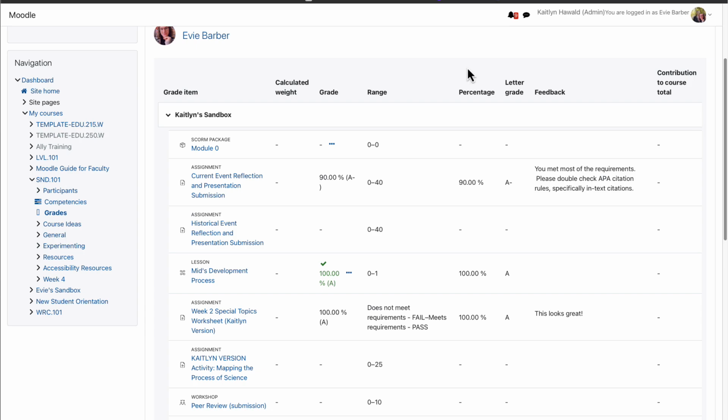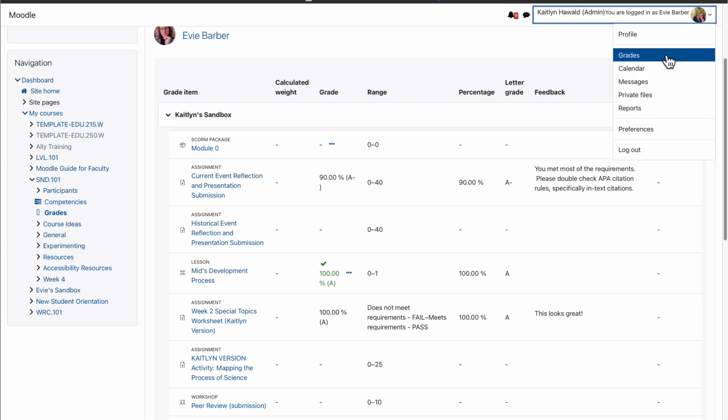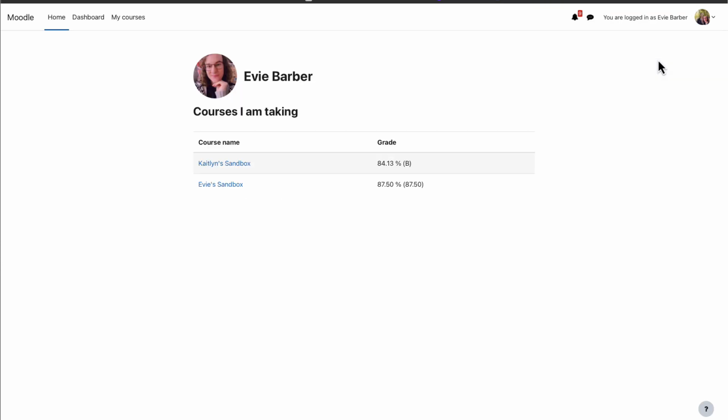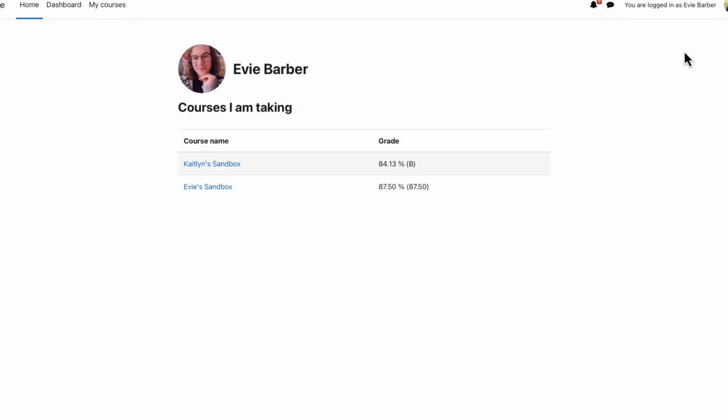If you would like to see your overall grades for all of your classes, you could also click on your profile in the top right of Moodle and select Grades. A page will load listing all of your courses and the grades you have in them.